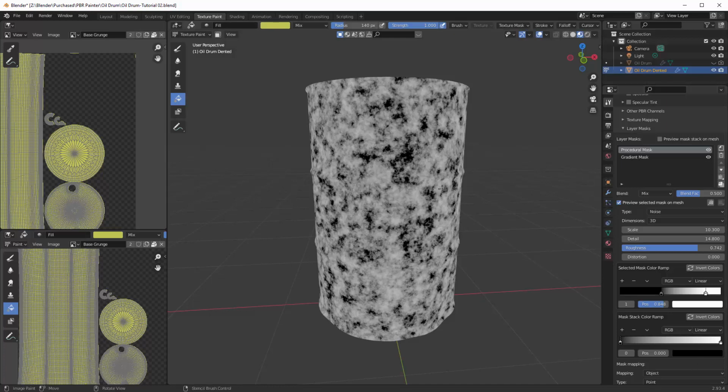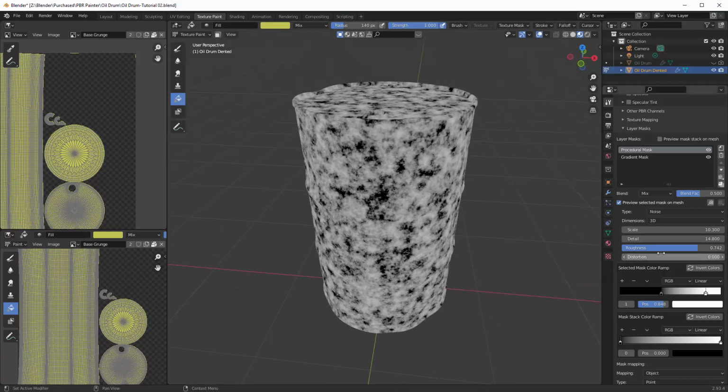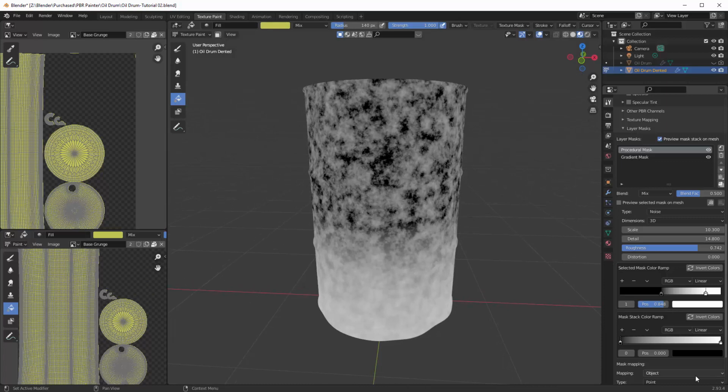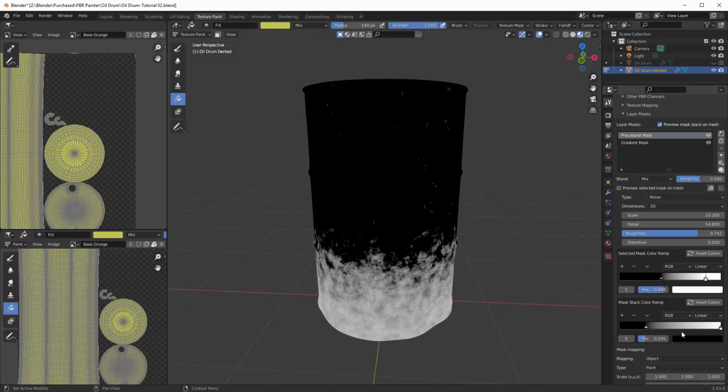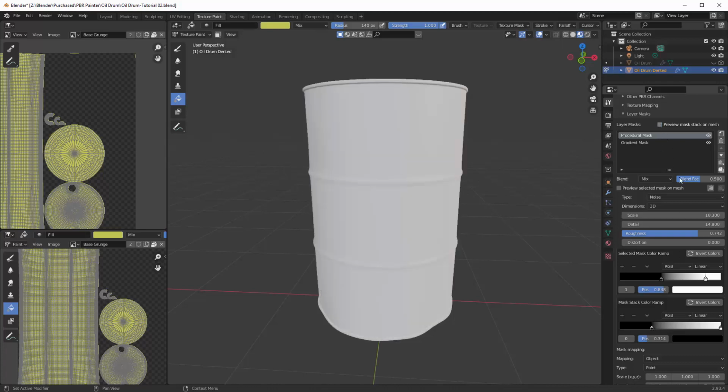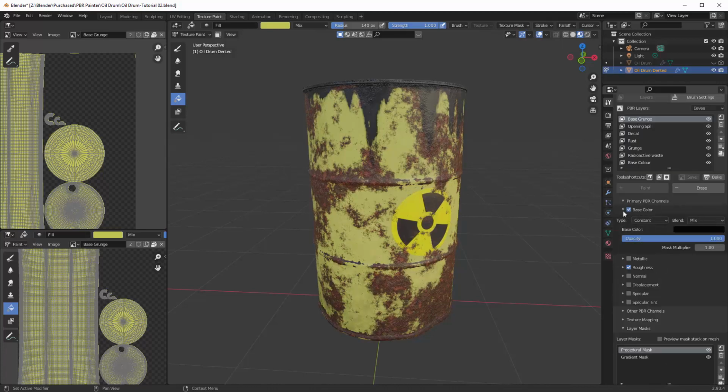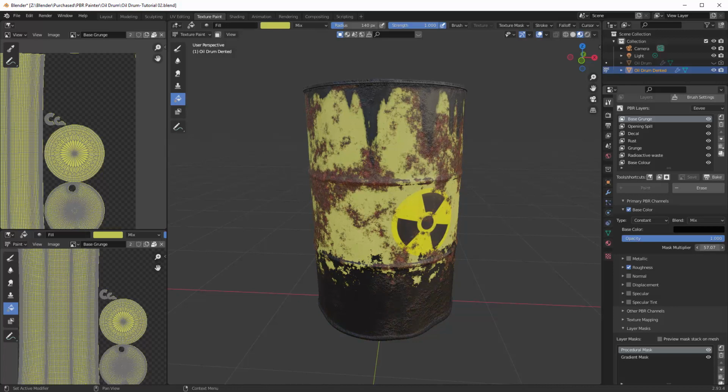I think for this sort of rust kind of procedural texture anyway, the procedural textures here work really well. So let's just see what they look like together. So we just need to tighten them up, not so much at the top. A little bit won't hurt. Okay, and finally mask multiplier. Yep, tiny bit too much.